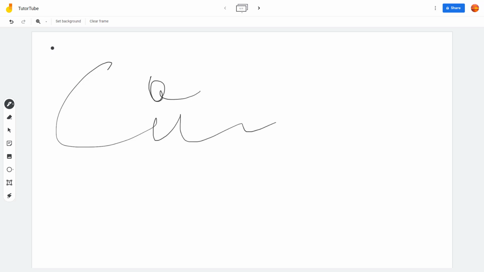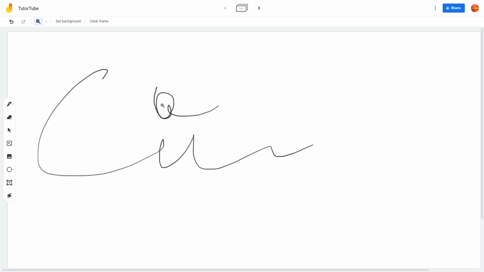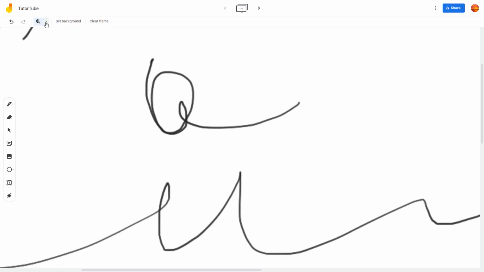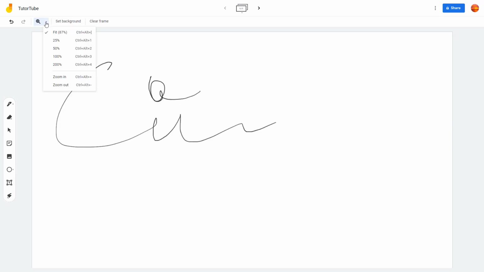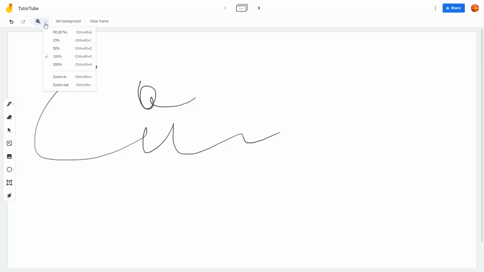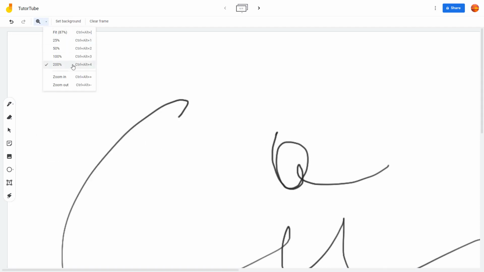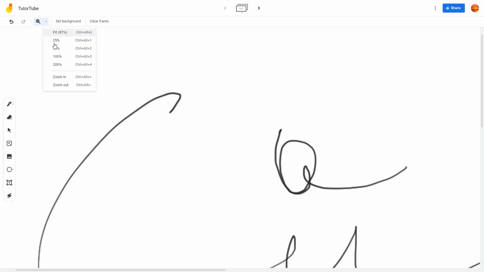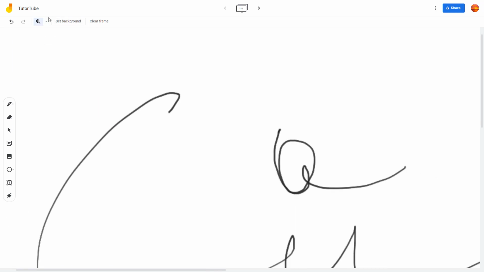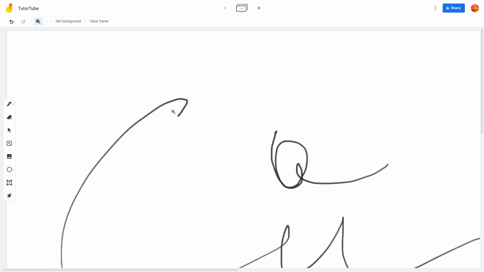To zoom, you can go over here to the zoom tool and click on it. Once you click on zoom, you can click and zoom things around right here. Or you can fit it to 25%, 50%, 100%, or 200%, or you can use the zoom in and zoom out option right over here as well. You can zoom in right here, you can zoom out right here, just like this. So zoom out, zoom out, and this is what you have, as you can see.